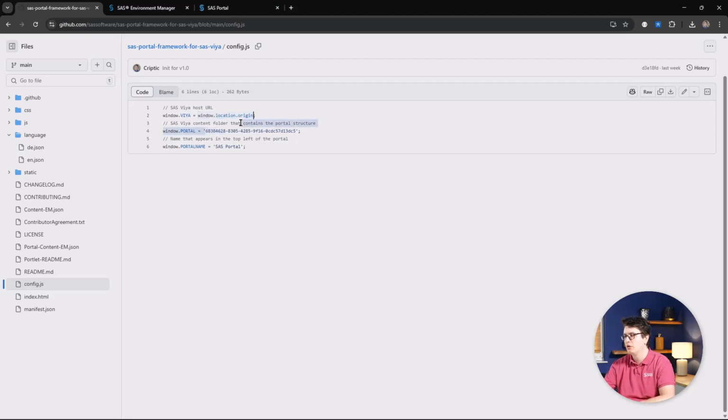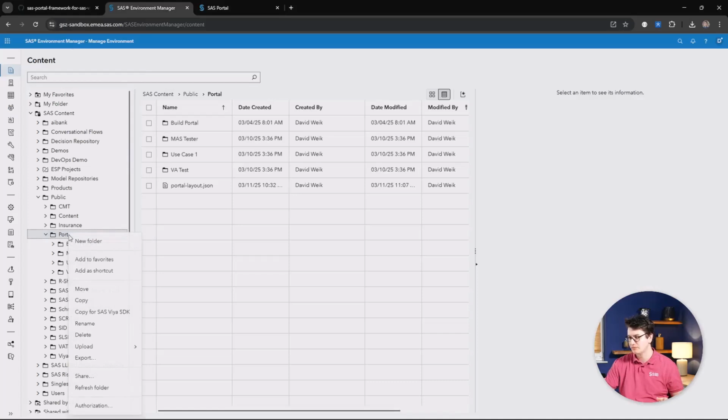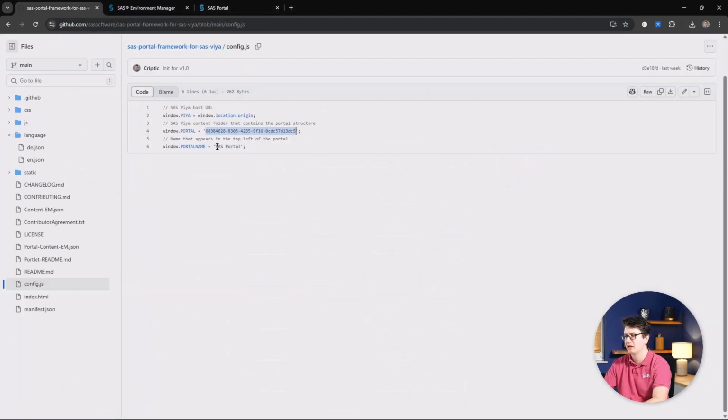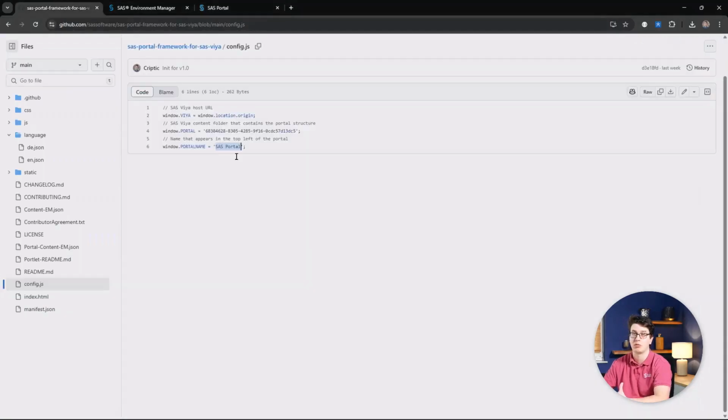Next is the ID of the portal folder. Now, if you imported the example content, then this will just naturally match up. If you create your own folder, you will have to specify a different ID here that you can also pick up from the SAS Environment Manager. If we click on a folder here, go to more URI, and then you copy this ID back here. And that is what you should be putting into this config. And then if you don't like the name SAS Portal for this application, also displayed up here, you can just put whatever name you want to be displayed here. So this is how you can configure this.